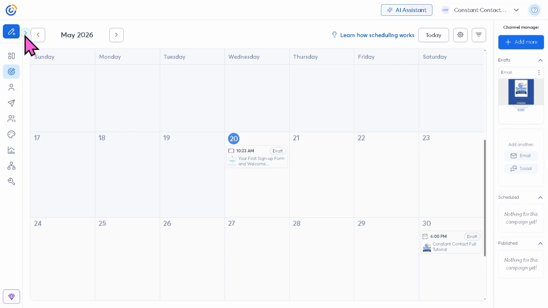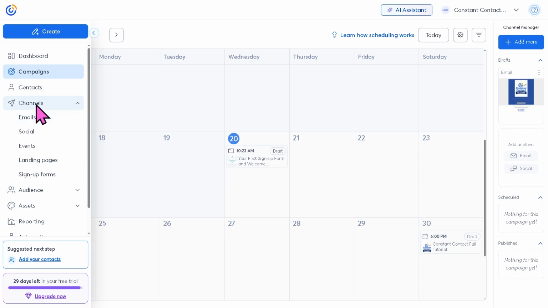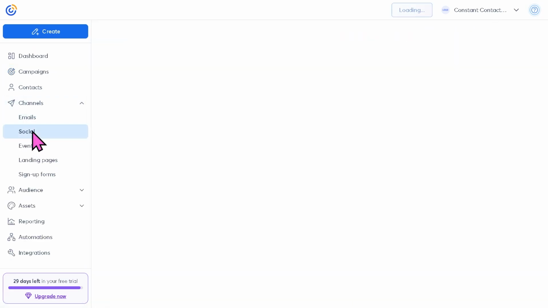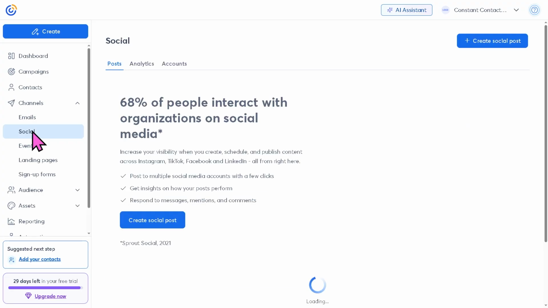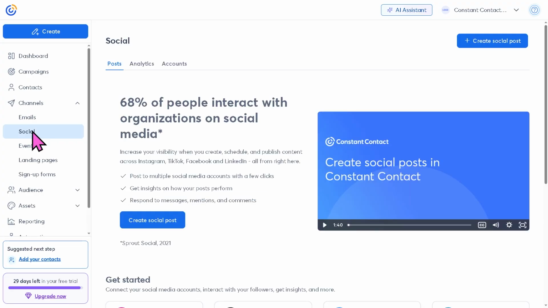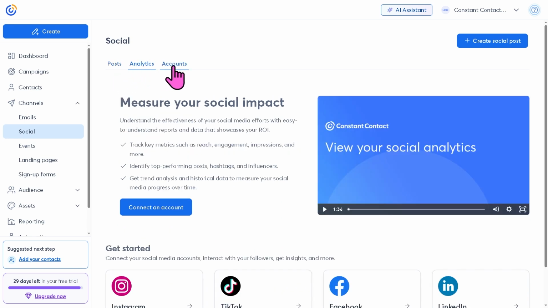And then we're going to go back to our main dashboard because we're not yet done. After the channels, we have the emails and social. For the social, this is where you post and manage social media content from the platform. Now, you have three sections here: the post, analytics, and accounts.